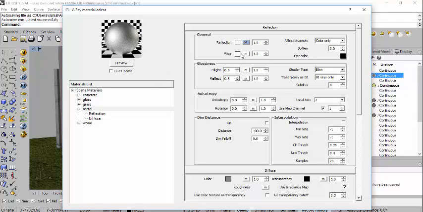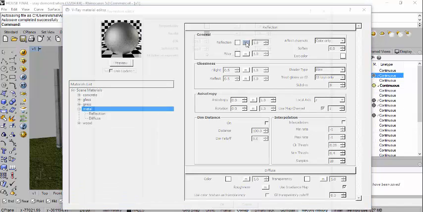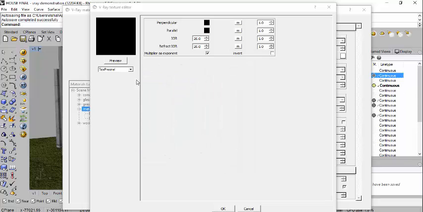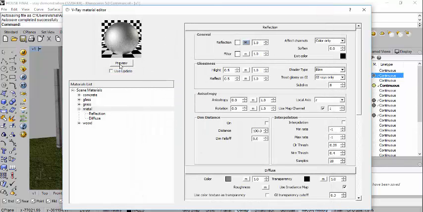So let's go with this, and what I was trying to explain to you here was the reflection in the center of it. So it's not quite happening. Let me just change it back over here. Let's change it to black or something again, and let's just see if it works. No, it doesn't work, I guess.